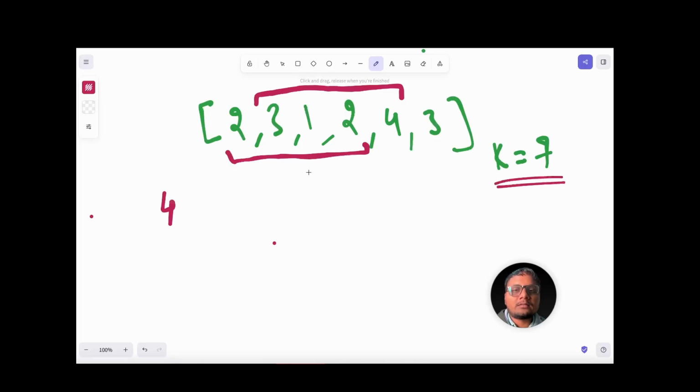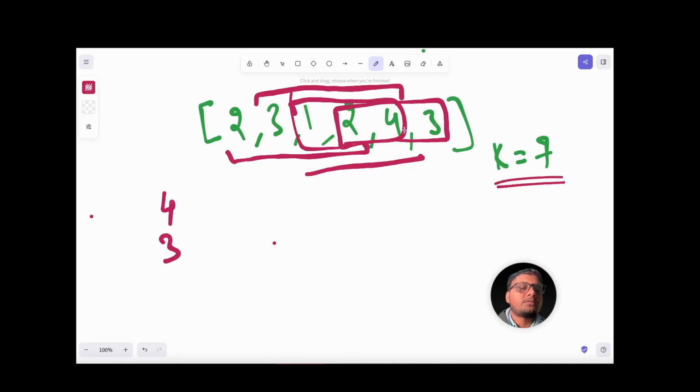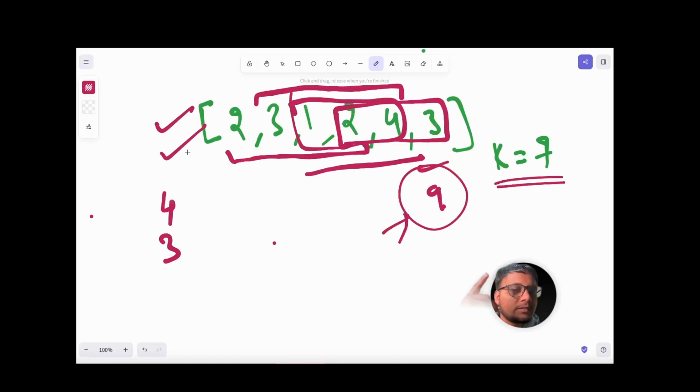Then let's move to the next subarray. 1 plus 2 plus 4 is 7. I found a subarray which has a sum equal to k but has a length lesser than the length we had earlier for a valid subarray. So the length is 3 now. Now let's see if we can do even better. 2 plus 4 is 6. No, we have to extend it to the next element. So 2 plus 4 is 6, plus 3 is 9. But the length is 3. Again no update. So that means the answer for this test case is 3.